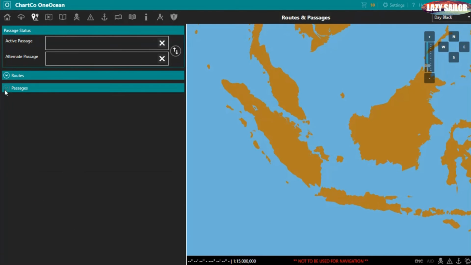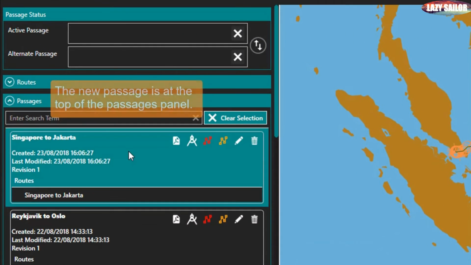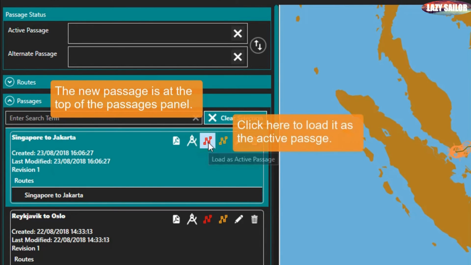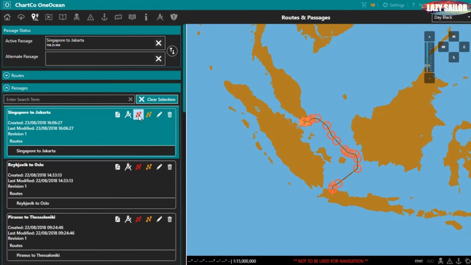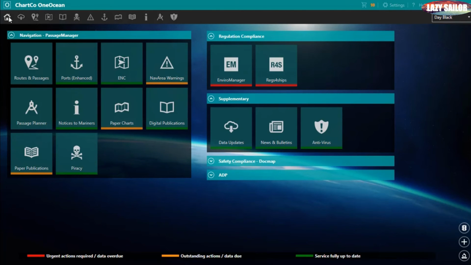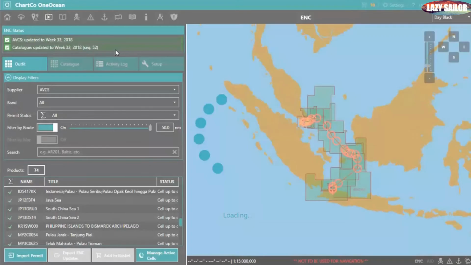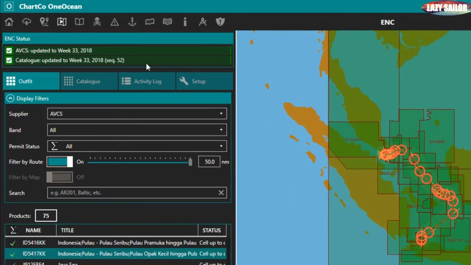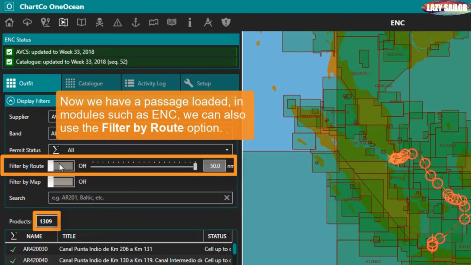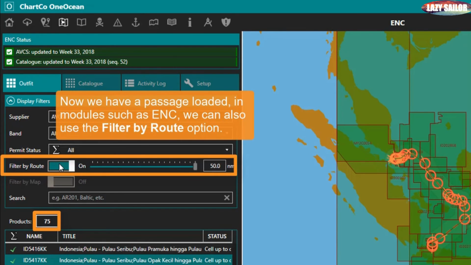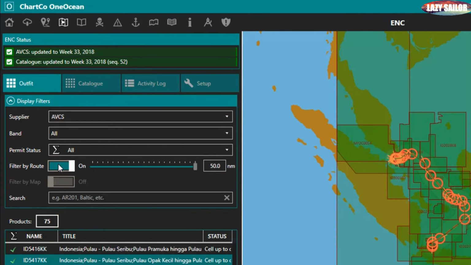And from here I can see my new passage is now listed at the top of the Passages panel. By using this icon, I can load the passage as my active passage, which I can see displayed in the Passage Status panel. Now that I have a passage loaded, it's displayed in all the modules that use a map. And in modules such as the ENC module, I now have available a Filter by Route option. This allows me to switch between viewing all ENCs or just the ENCs that my route passes through.